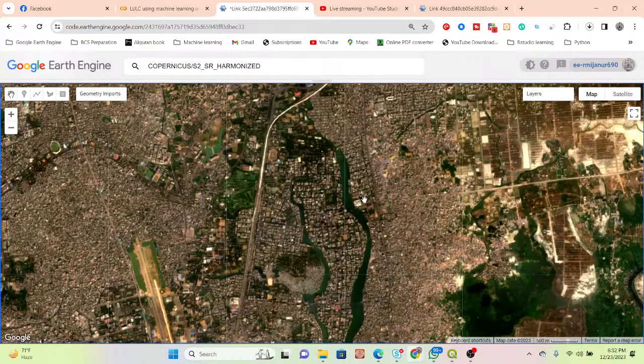At this time, there are a lot of ways to download satellite images. If you want, you can use the USGS website or Earth Explorer. For Sentinel, you can use Sentinel Hub to download the satellite images. But the easiest way to download satellite images is from the Google Earth Engine platform.